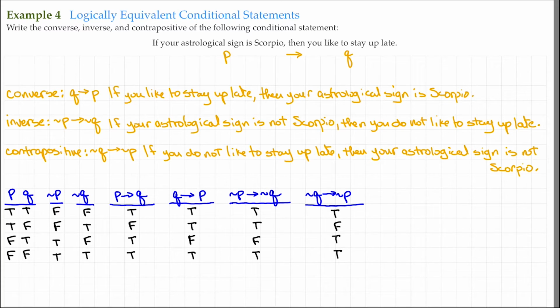So if we look at these truth tables, we can see here for the original conditional statement, its truth values are the same as its contrapositive down here. So this right here and this one right here are logically equivalent. And then as you can see here, the converse and the inverse are also logically equivalent.